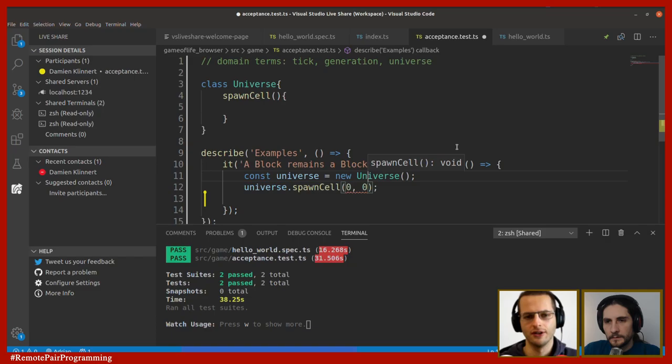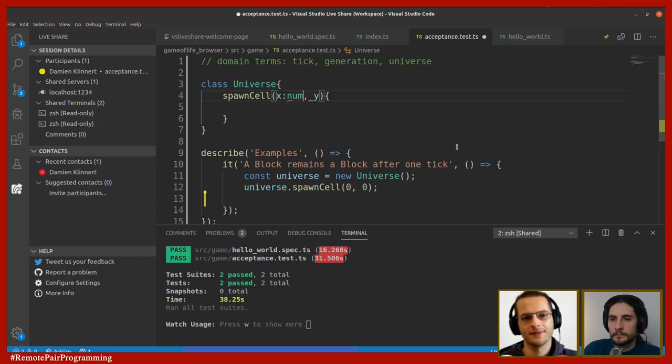Does it know how to generate? It's not IntelliJ, unfortunately, so it's not that smart. All right. So you put X there and Y, and to put the type, you do a colon after the X and you say number. And that's your type annotation right there.